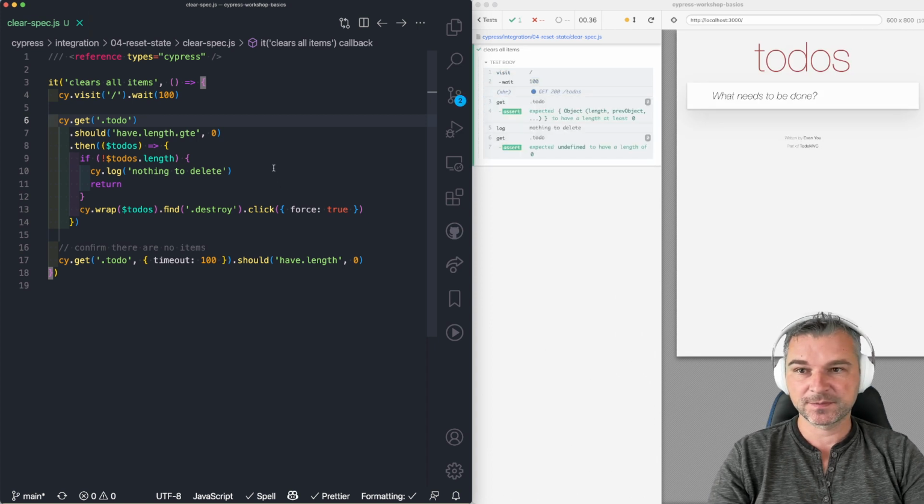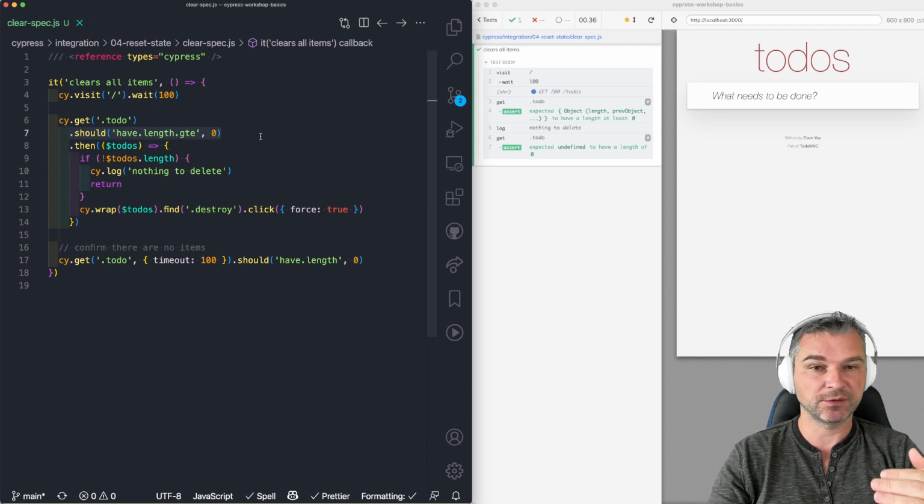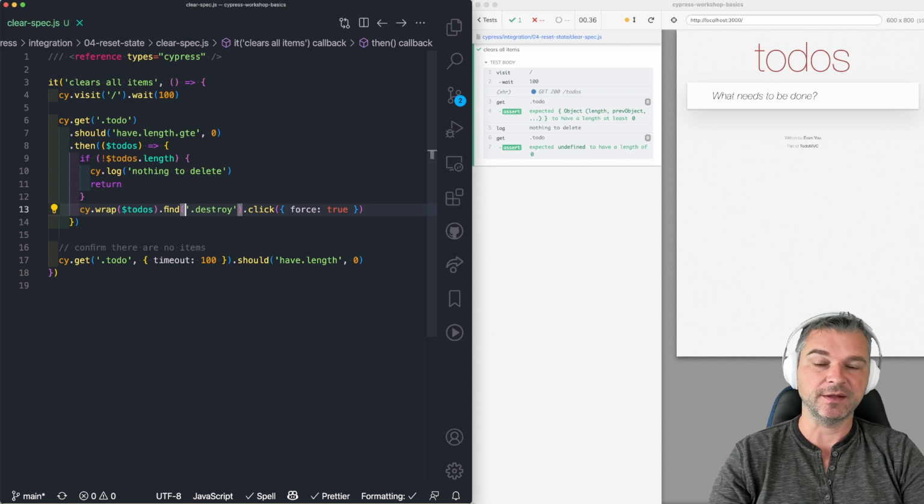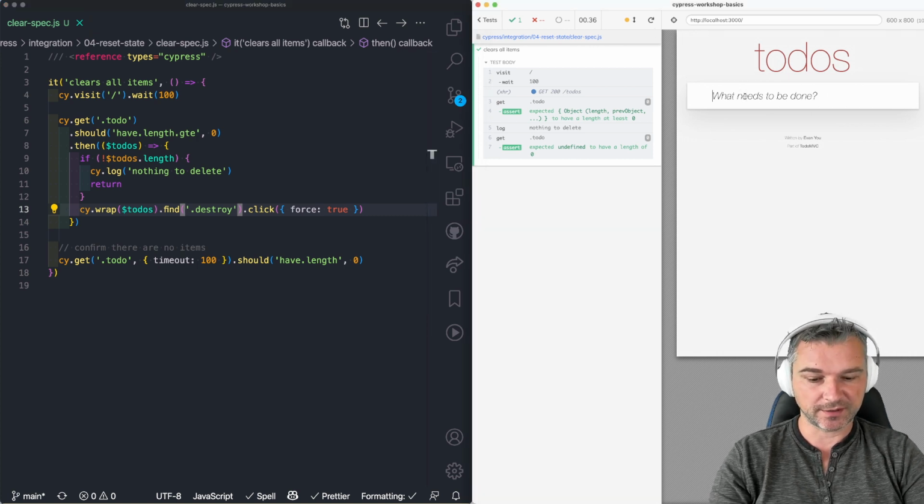Okay, in this case, the built-in existing assertion will not be used. Instead, it will check that the length of elements is greater or equal to zero, because we know that it could be zero elements or could be some elements. It lets us implement our own logic by passing the list, could be empty list, could have some items, into that callback, where we can do nothing if there are no elements, or click on the destroy button if there are any elements. Now, let's see what happens if we have one item.